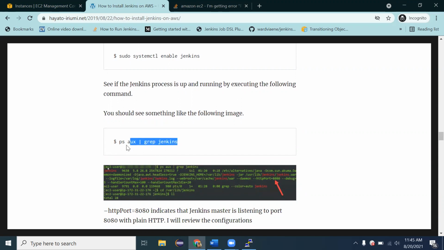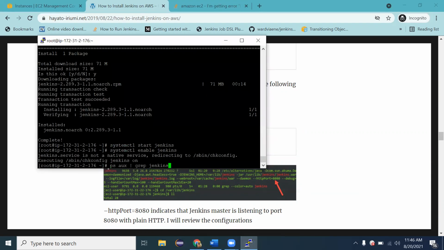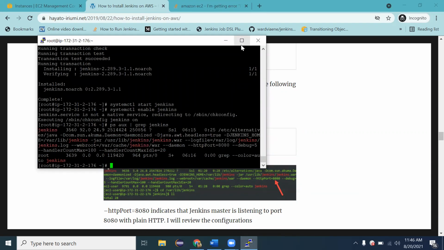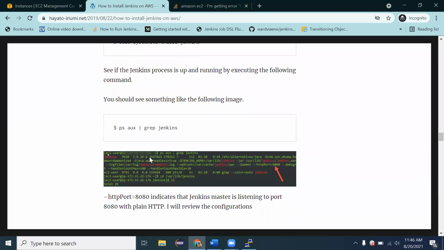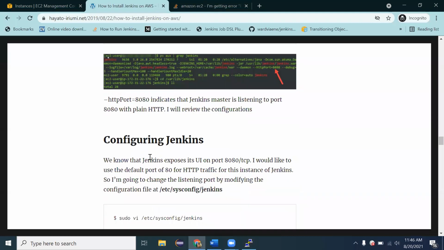Then to check whether Jenkins is successfully installed and the service is properly running, just copy this command, ps aux | grep jenkins. If you run that command, we can see the HTTP port is 8080. That means Jenkins is running on port 8080. So we have successfully installed Jenkins using all the commands, and the port that Jenkins is using is 8080. Now we have to access Jenkins.